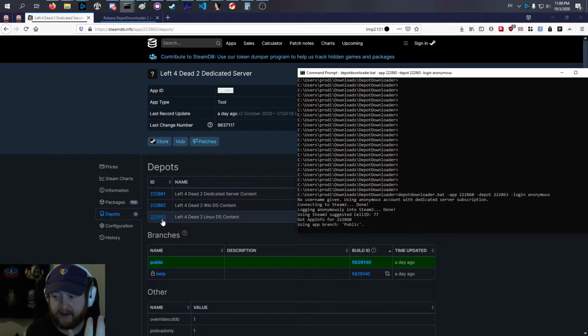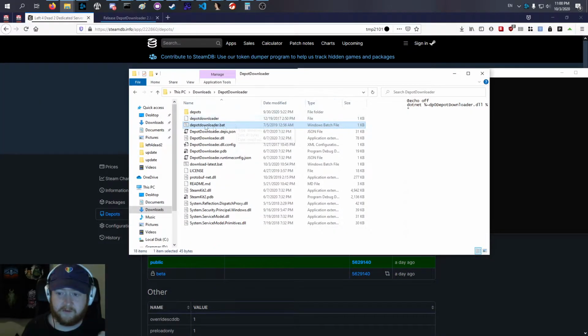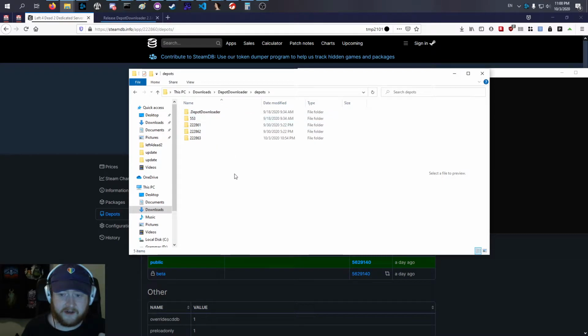When you do that, it's going to do a bunch of stuff. It's going to download it. I already had it downloaded, so it went pretty fast. It just validated what I had downloaded, I believe. But yeah, it's just going to put it into a folder called depots right within wherever you ran it. And then you can see here I've got a bunch of depots downloaded.